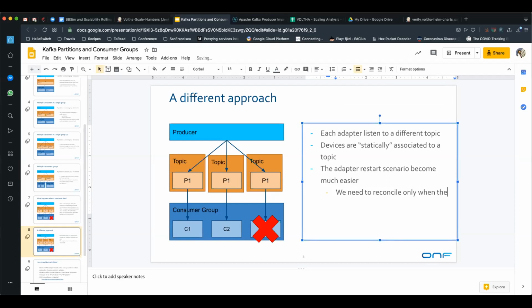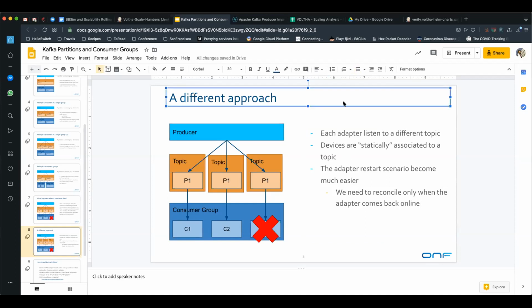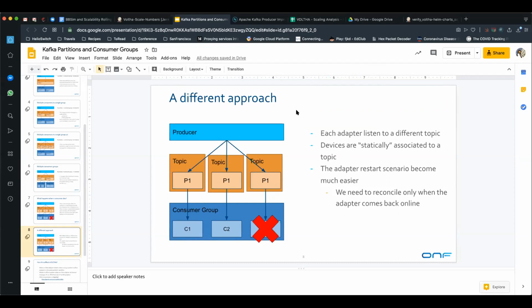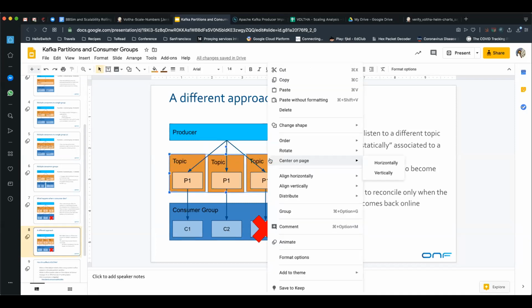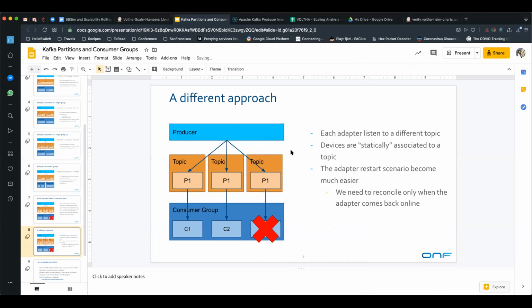Okay, but nevertheless, are we agreeing that the simpler approach is the more prudent one to take right now? The whole thing of making Volta simpler is something that we've been pushing for in this surge. So this topic per adapter, to me, seems simpler than the rebalancing one.